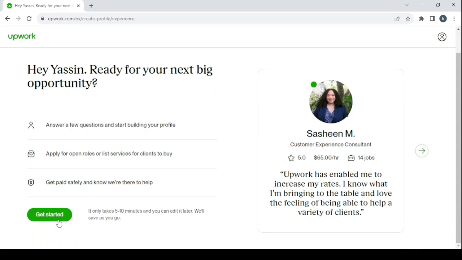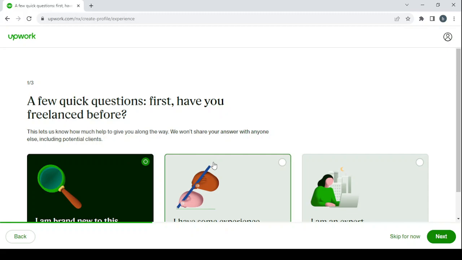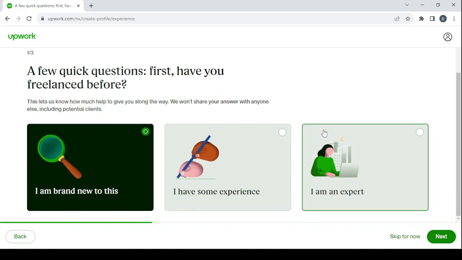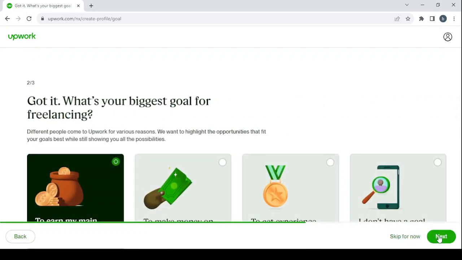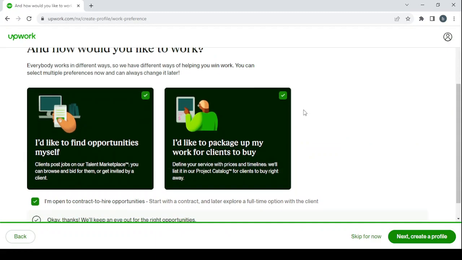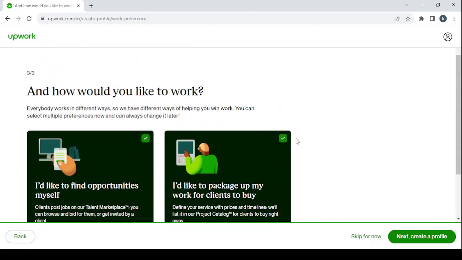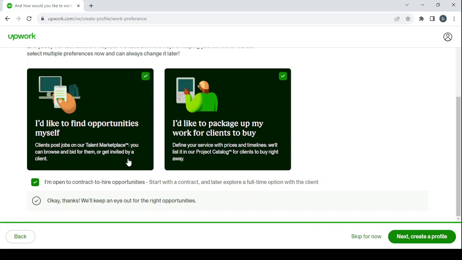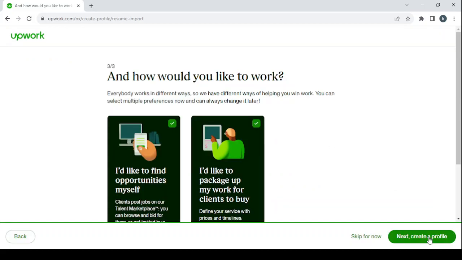So let's get started. Here we have a question, and you have 3 answers to choose from. Choose the answer that fits your situation. Have you freelanced before? Choose one of these answers. Then click on next. Then you do the same again with what's your biggest goal for freelancing. Choose the answer that fits your situation. Then click on next. And for the third question, how would you like to work? Make sure to choose all of the answers because they are all important. We will need them all. And then click on next to create a profile.